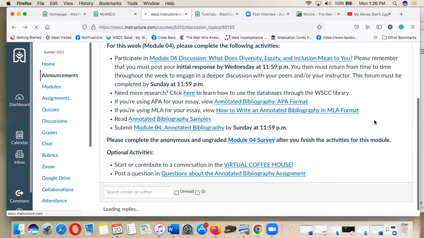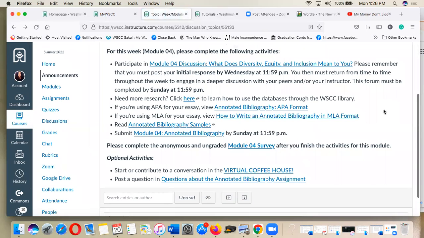So if you have questions about this assignment, obviously ask it in the questions about the annotated bibliography assignment. I will warn you, this is very time consuming. The sooner you can get started on writing your annotated bibliography, the better, because it can take a lot of time. This is probably, aside from maybe writing the actual essay, the one assignment that's going to take the most time. So please get started on it as soon as possible.